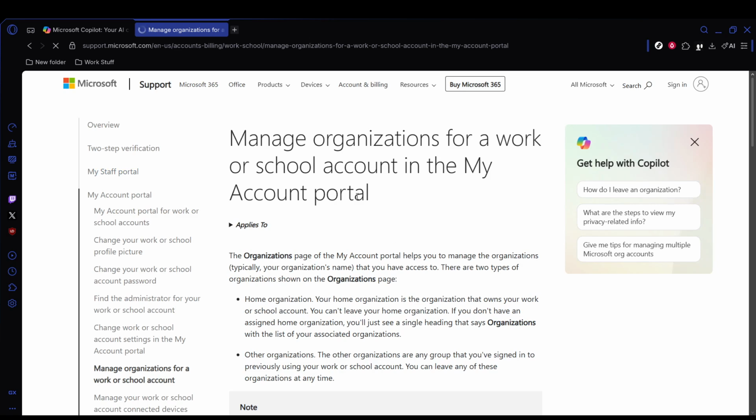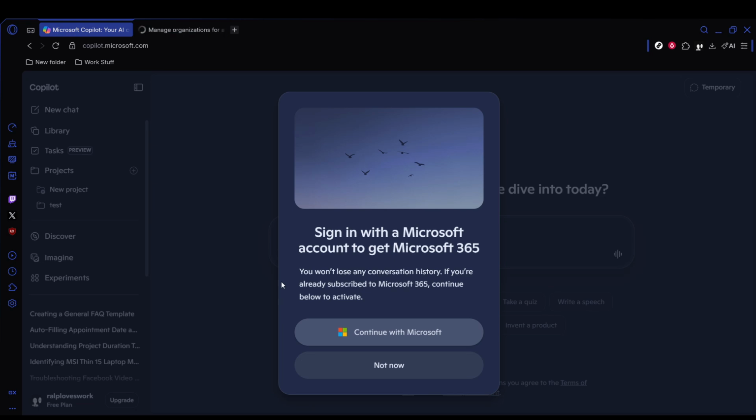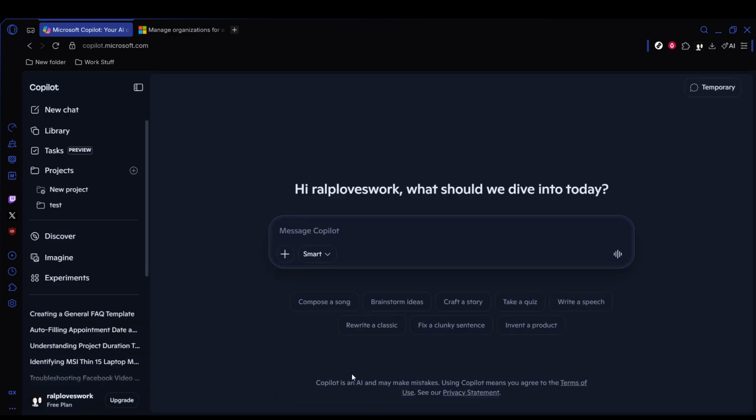Near the top of the page, click the Assign Licenses button. This will open the license assignment panel or window, depending on your admin center layout. If your screen looks slightly different, don't worry. Microsoft occasionally updates the interface, but the overall process remains the same.